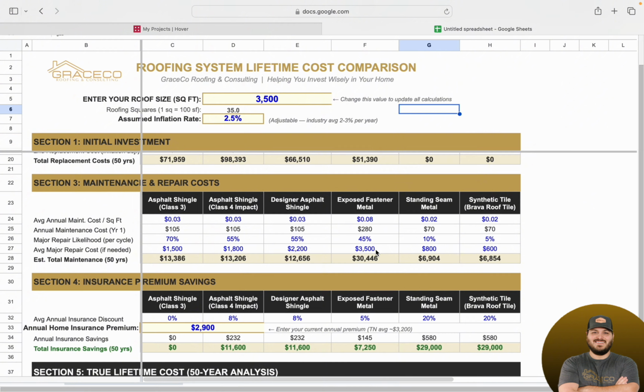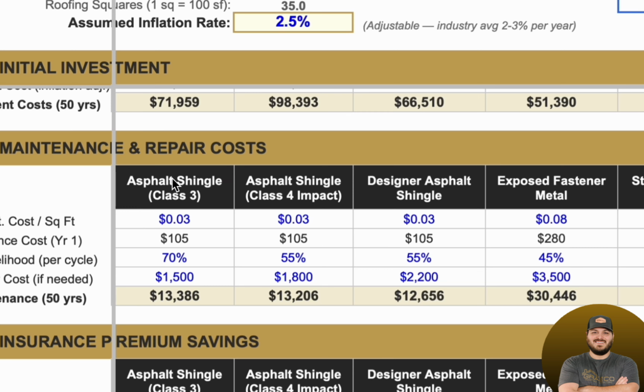Replacing any shingles that need to be replaced, like ridge cap, things like that. And so each system is going to have its own variables that go into this, and we'll break it down real quick. Asphalt shingles, I kind of just explained what goes into it. Over that period, you're looking at around $13,000 to $14,000 in total maintenance and repair costs. And then you're looking at designer asphalt shingle. It's going to be in the same range.